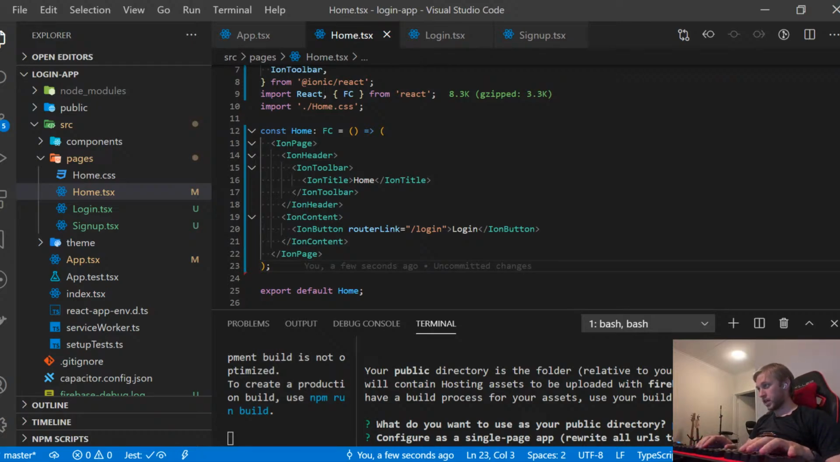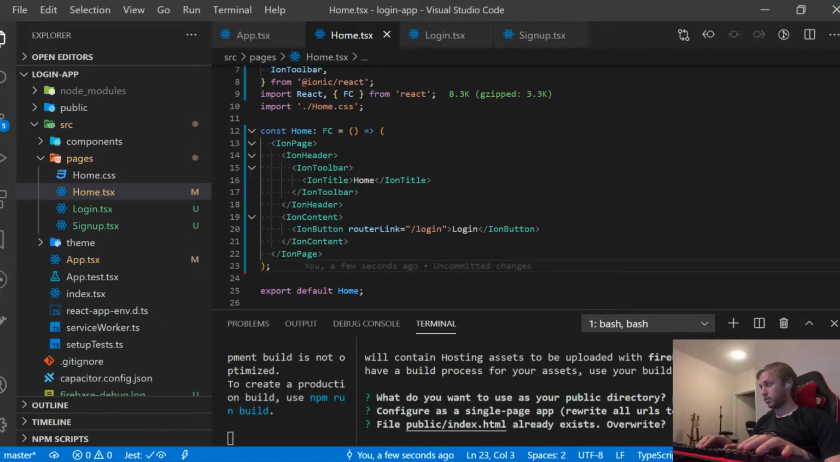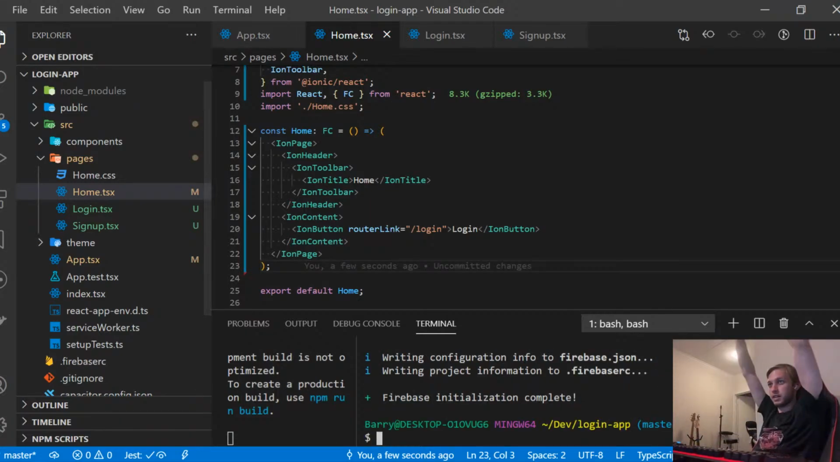Configure as a single page app. Yes, because this is React. Overwrite? No, do not overwrite because it will break everything. You'll just have to rebuild basically. So say no. Okay, it's initialized. It's complete. Now I think we just have to write firebase deploy.